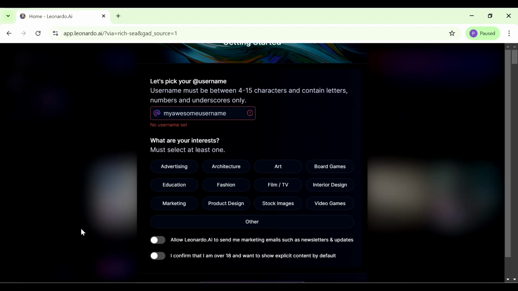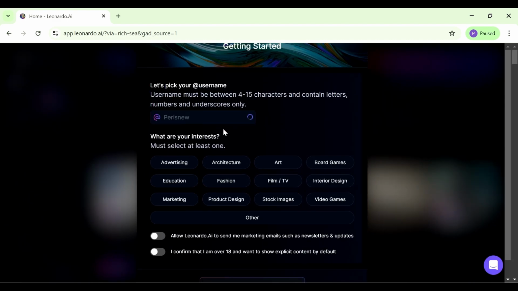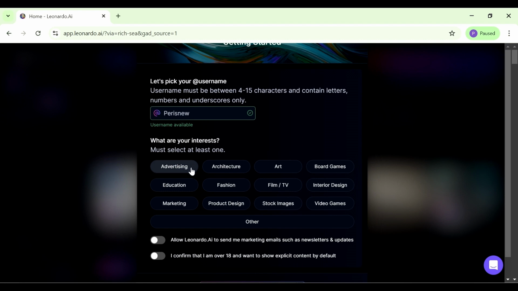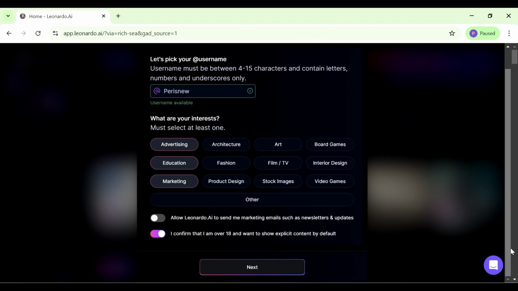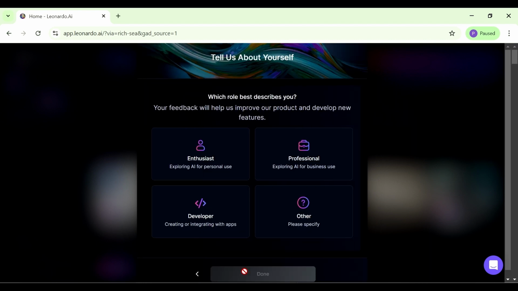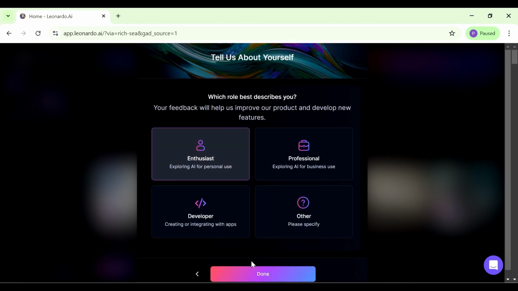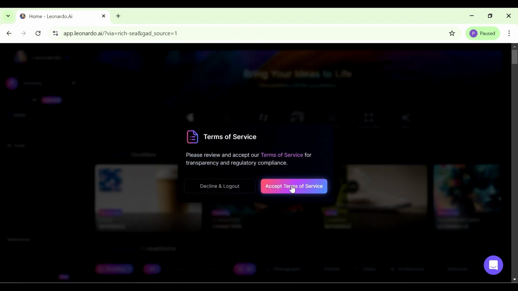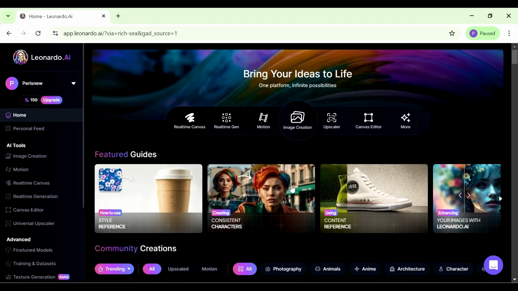Okay, so now it wants me to pick a username. So we're just going to enter in a fancy username here, and then we'll also enter in our interests. So maybe advertising, education, a bit of marketing, and then you can decide whether you want to allow Leonardo to send you marketing emails such as newsletters, and also you can confirm whether you are over 18 years old and you want it to show you all sorts of content. So that is something that you can decide. I'll just click on next, and then you can choose one role that describes you. So I could say I'm an enthusiast, accept the terms of service, and of course you should always read those ones. And now we are finally logged in into our new Leonardo account.